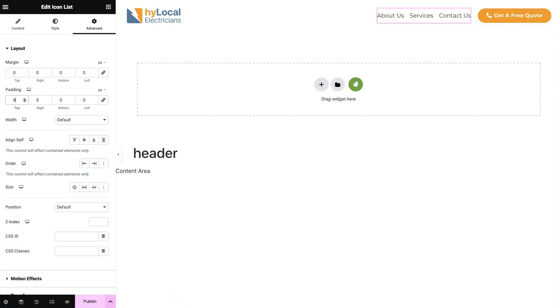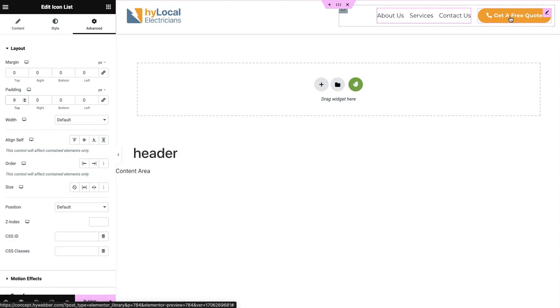Okay, now we can see that we have the logo, we have the links, and we have the button already created. Now we need to add an action for this button. So as we said, when someone clicks onto this button, especially if they're on their mobile phone, it should open up a dial pad so they can actually call to get a free quote.